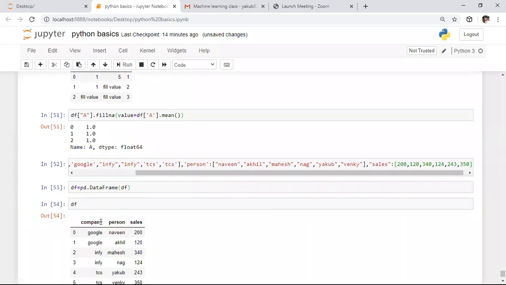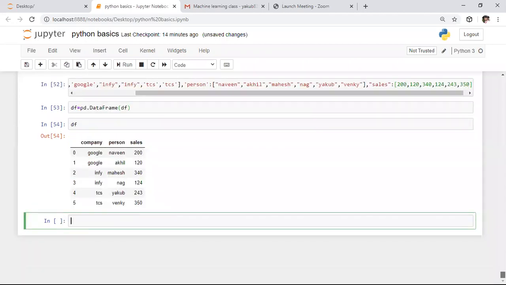I am observing this data frame. If you observe it, these are the values present in it. Here we have 6 values, 3 different companies, the employees, and the sales corresponding to each and every person. Here I want to group by the attributes based on company. So here I'm applying the group by function.